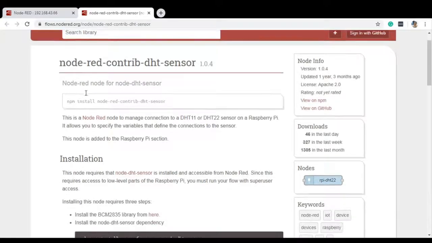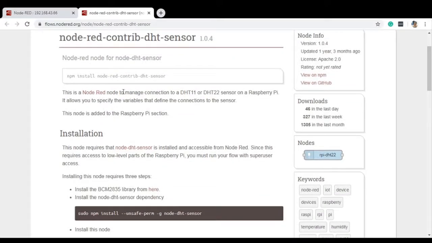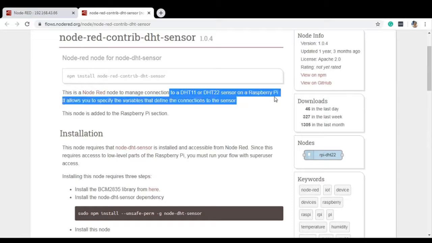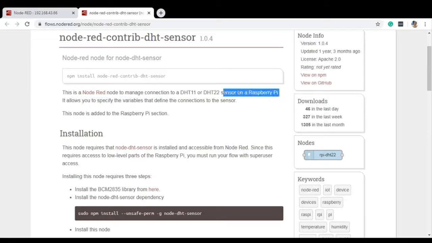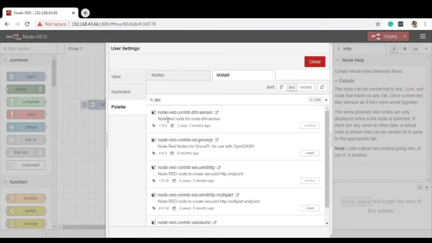Where you can use it and how to use it. Here it is showing that it is used to manage connection to DHT11 and DHT22 sensors on Raspberry Pi. So if you are going to work with DHT11 or DHT22, you can install this. As I have already installed it, this button is not available, but if you see here, it is available. So this way you can install it. This is the GUI method.